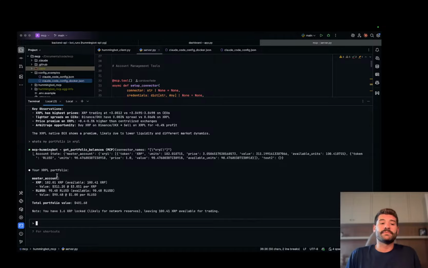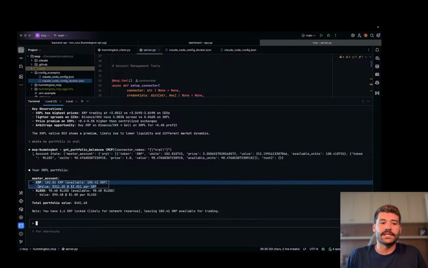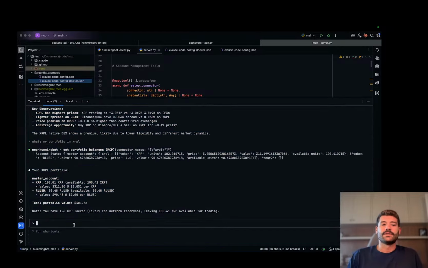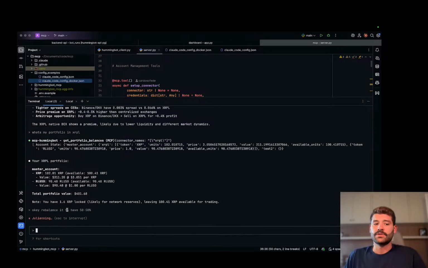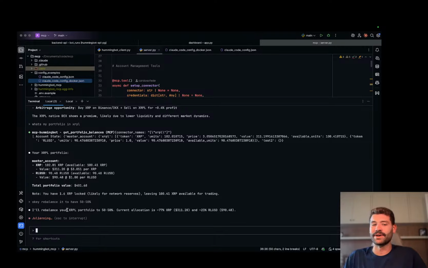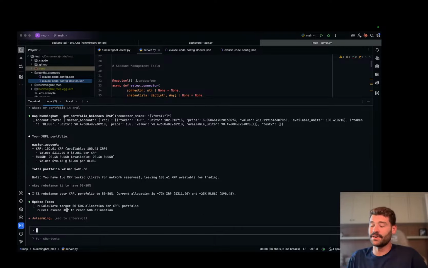So as you can see here, I'm saying my portfolio is this amount of XRP and this RLUSD. So now I can say, okay, rebalance it to have 50-50. So I would hope that it will do it for me and it will work. I never tried on XRPL. I don't know if there is anything custom with the connector, but it should work.